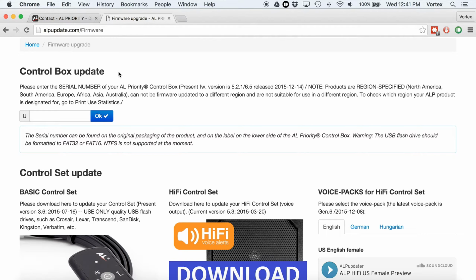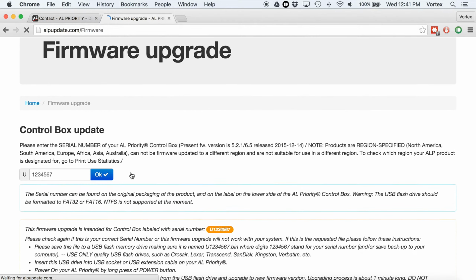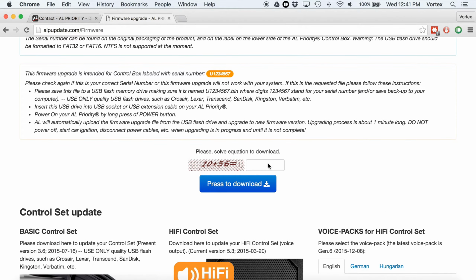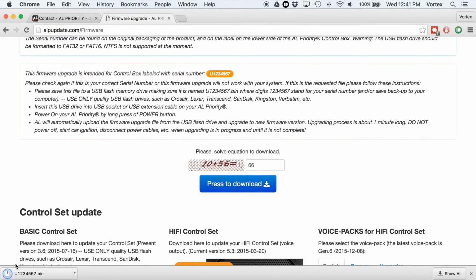So the serial number is very important. You are going to want to save that number. So we'll go ahead and just punch in a sample number here, and then we'll hit OK. So we've got the serial number entered. We'll scroll down. Then there's going to be a math problem for us to solve, so we'll go ahead and do that. Download. If we get the number right, ding, ding, ding. Awesome. Okay, so we've downloaded the firmware for our control box.